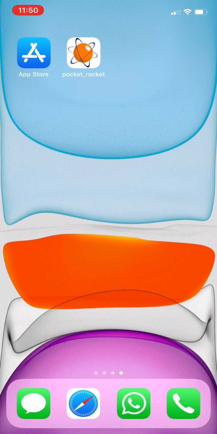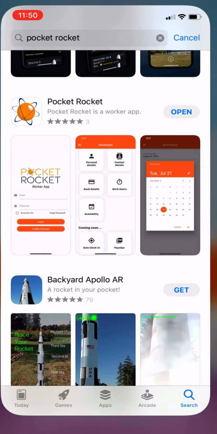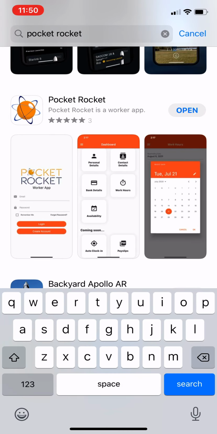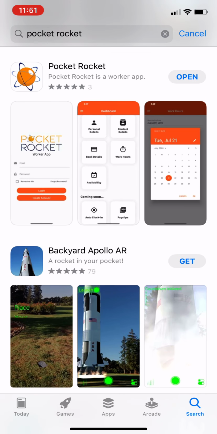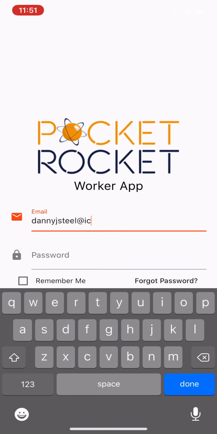Hi all, today we're really excited to show you the new release of the Pocket Rocket Worker app version 2. If you haven't already got the app installed, you will need to go into the relevant app store, search on Pocket Rocket. As you can see, it will come up in the list. If you've already got it installed, then we can click open.